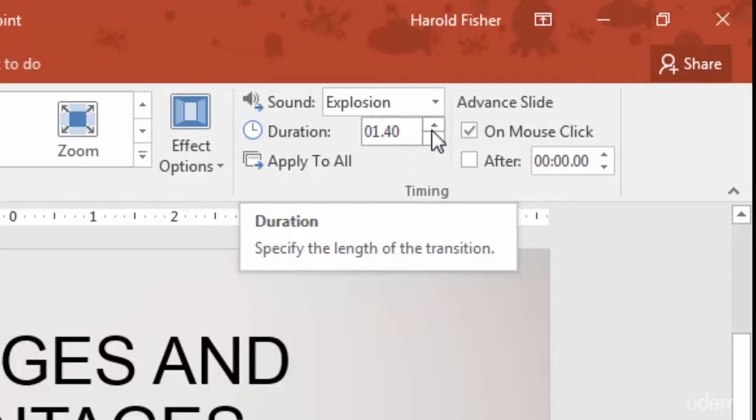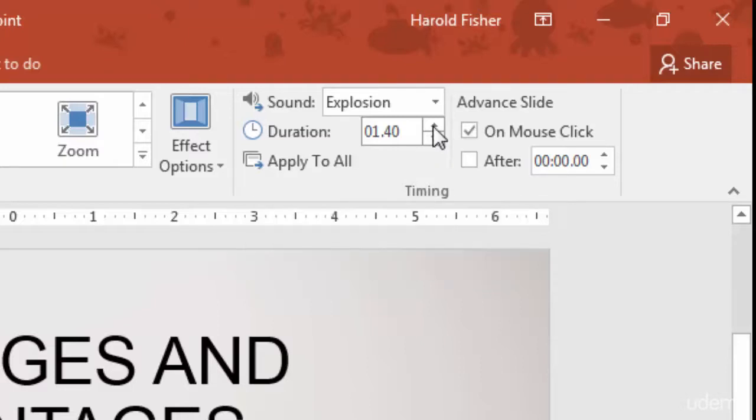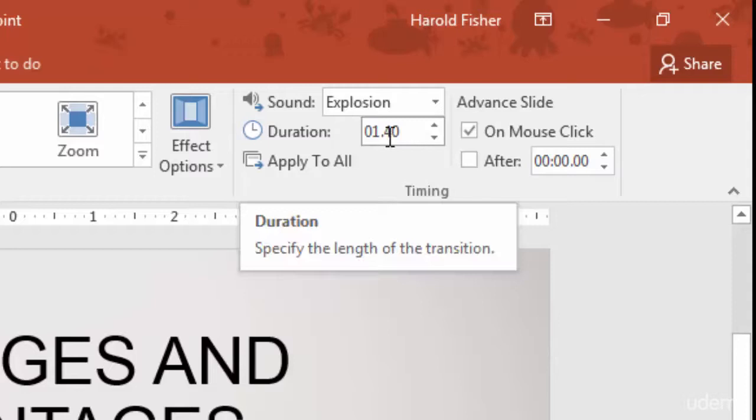The duration, that means the length of time or how long it will take for that transition to occur. So if we increase this number, it will take a little bit longer. If we decrease the number by hitting the down arrow right there, then it'll move a little bit faster. So we can slow it down or we can speed it up. But we're going to leave this the way it is.